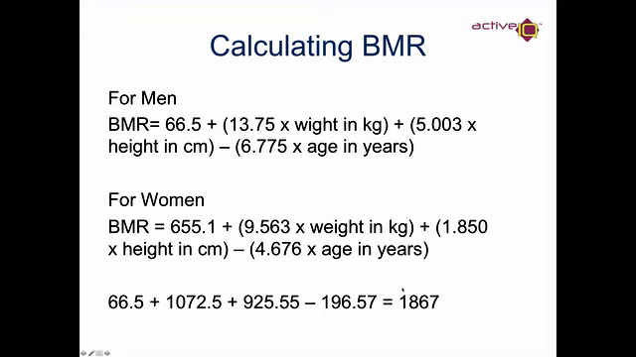1,867. So I know that if I want to go a day without losing any weight, if I want to stay in what we call maintenance, I don't want to lose any weight, I don't want to gain any weight either, I'm not training on this day, so I don't need any extra fuel to push my performance, then I'm going to need to shoot for 1,867 calories. And this will be different for different people.